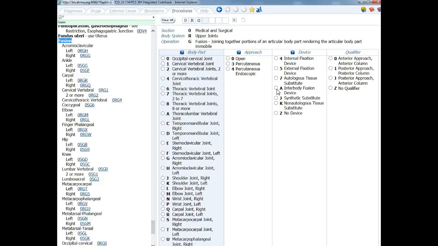So even though they had all this other material, because they used an interbody fusion device, that's all that matters here. When you read this and you say, oh, interbody fusion device, it doesn't matter what else they used. We code it to the device interbody fusion device. Now, if we have fusion of a vertebral joint and it uses autologous bone graft and bone bank bone graft, we code that to autologous tissue substitute. So that is 7 when we look at the devices here. Okay?